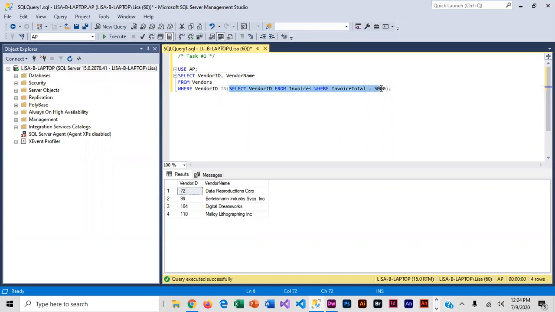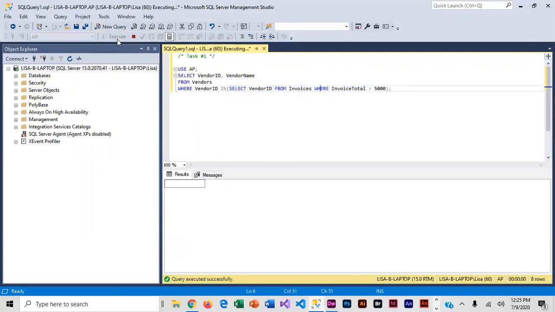We are looking at the results of the subquery. So the subquery is going to retrieve the vendor IDs from the invoice table if the invoice total is greater than 5,000. And those are the only vendors that are going to display in our select. So we run this, and whoops, let's run the whole thing. And then you can see the vendor ID and the vendor name.